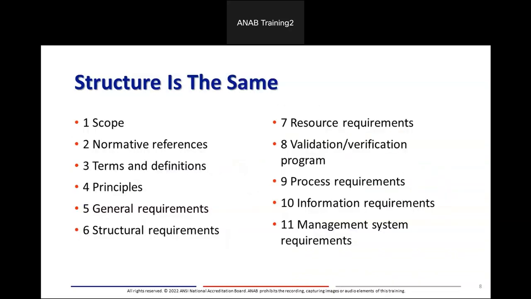So let's look at the structure. Really, the structure and how the requirements are laid out are the same in both of these documents, going from the scope all the way to the management system requirements. There are a few key differences and similarities in content, however, and this will be presented in the next few slides.